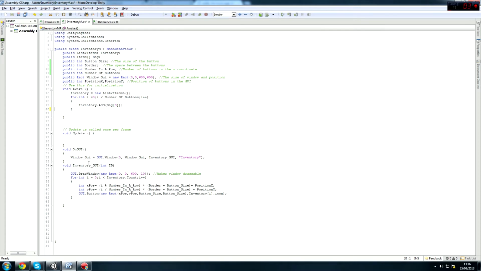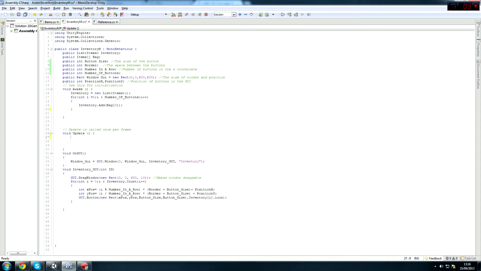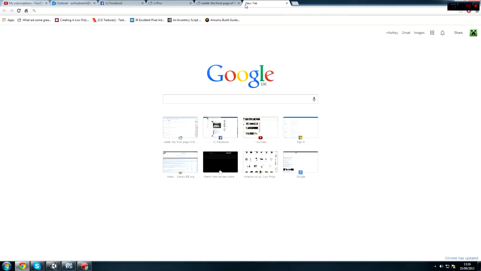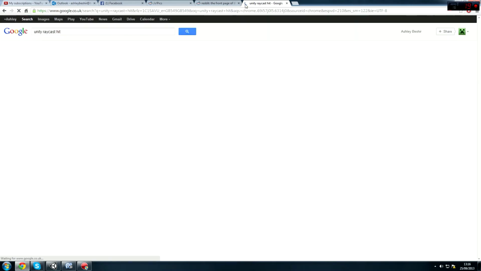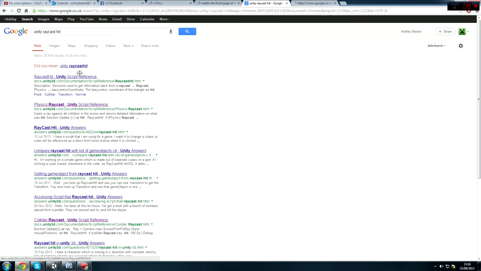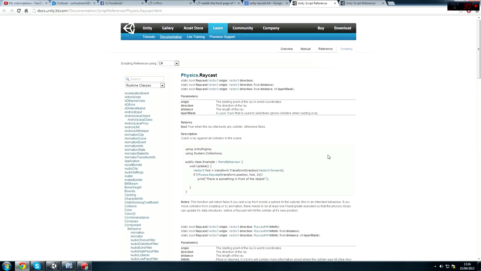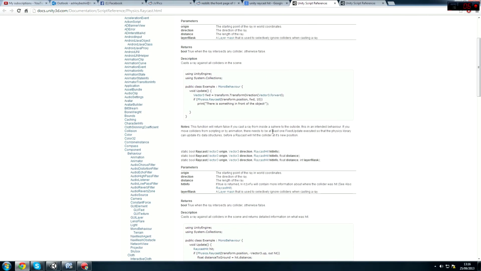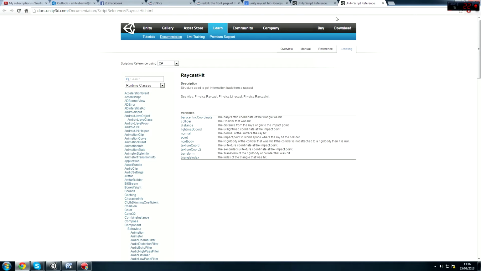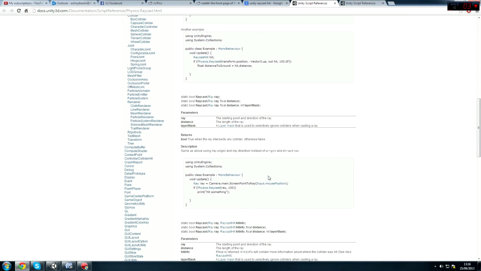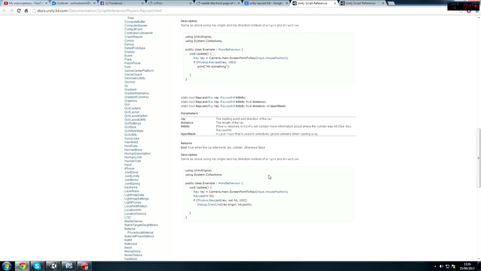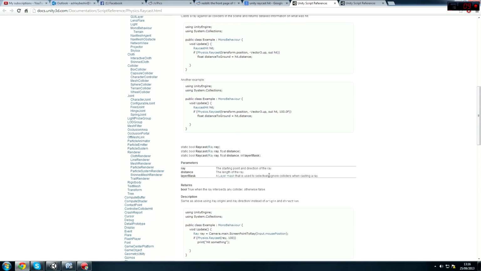Now we want to add something to the inventory, like I click the item I want to add. So the best way to do it is simply go Unity, raycast. This raycast, one of the outlets. Yeah, C#, like that. Point to there. This is not the one we wanted.